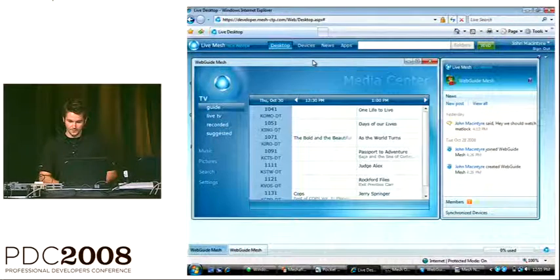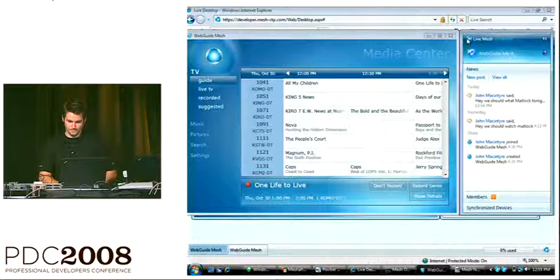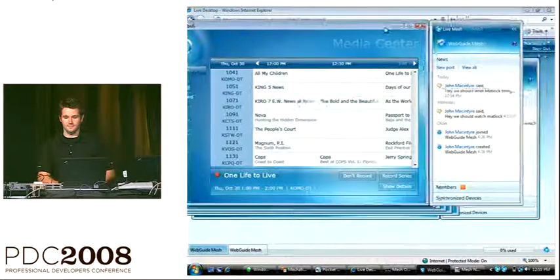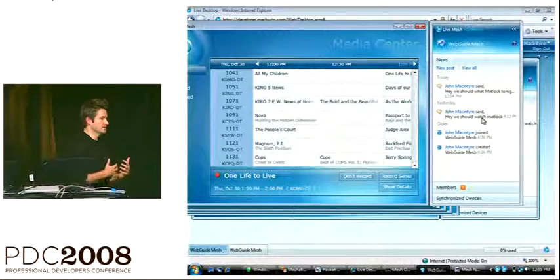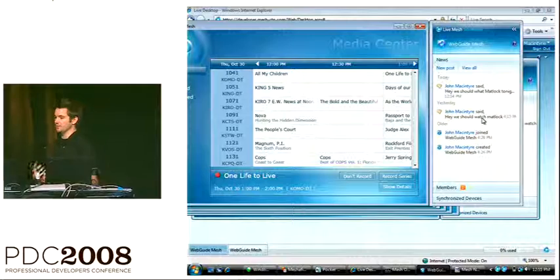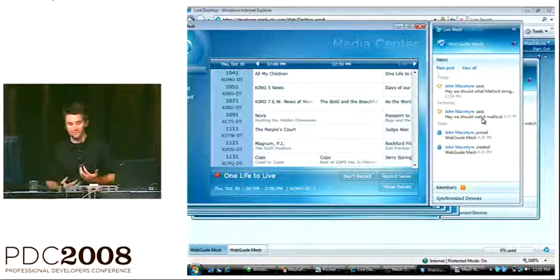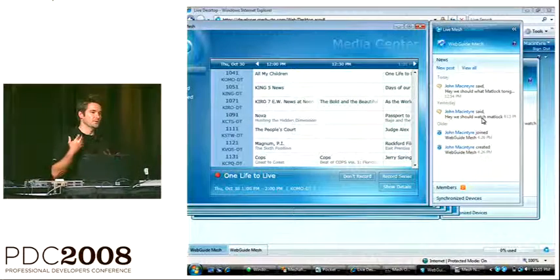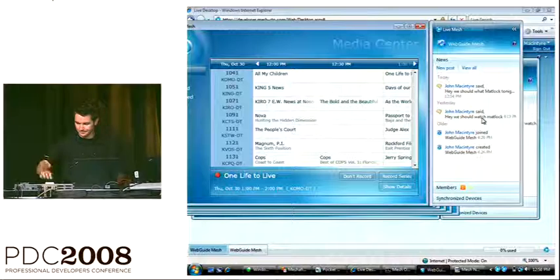Let's see if we got it over here. There it is. Great. So really simple, extending your application and creating some engaging experiences across users. The scenario here would be if I have multiple users actually accessing this guide, that I can add news and awareness and presence events to that application.